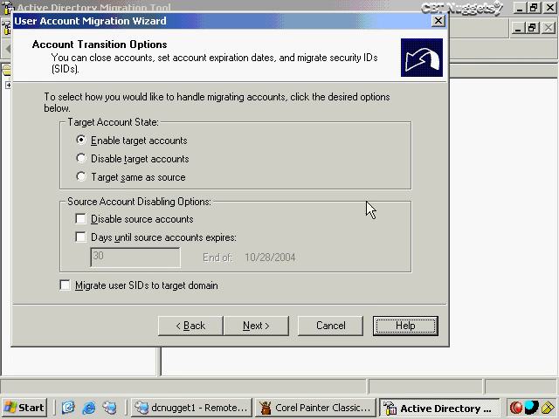Now here, when it comes to migrating the accounts over, I can set up the target account state so that the target accounts are enabled. That would mean that they're available to be used immediately as soon as I migrate them. Disabled might be useful if I'm in a gradual transitional state where I still want the users to log on to NT4 domain controllers.